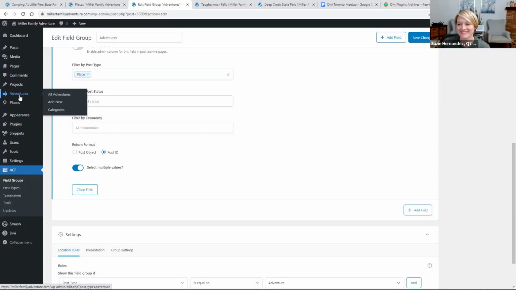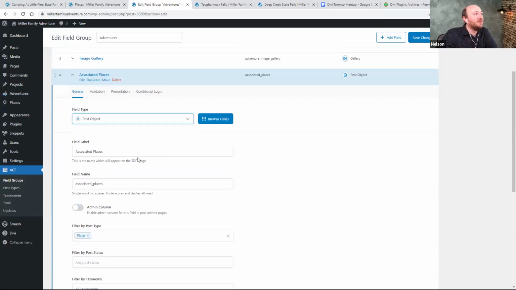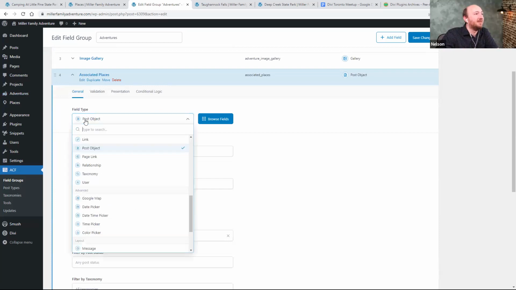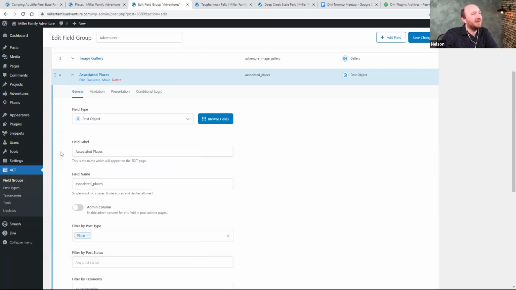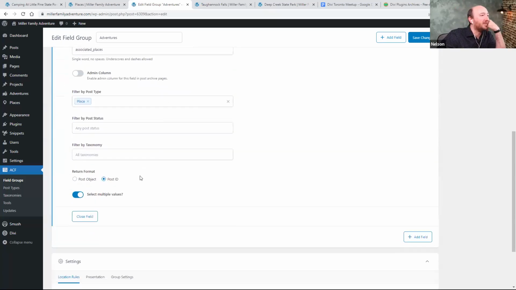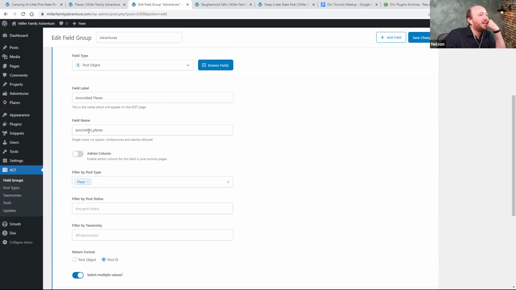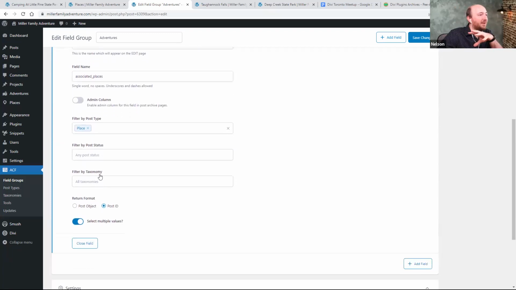I was really trying to figure out how I'm going to do that, and I came across this. Let me show you. When I choose field type, and again, this may just be in the pro version of ACF, one of the options is relationship and post object. They're very similar. But post object, I'm not an expert on. All I know is that I can filter by post type, so I only want places to show in my other posts, and I could even filter it down more. And I want to select multiple, and that's all I did there.